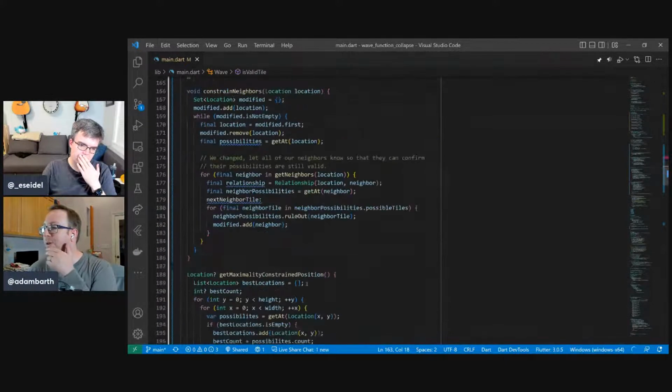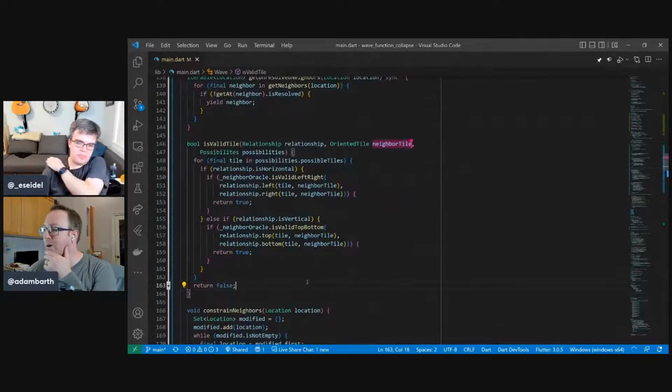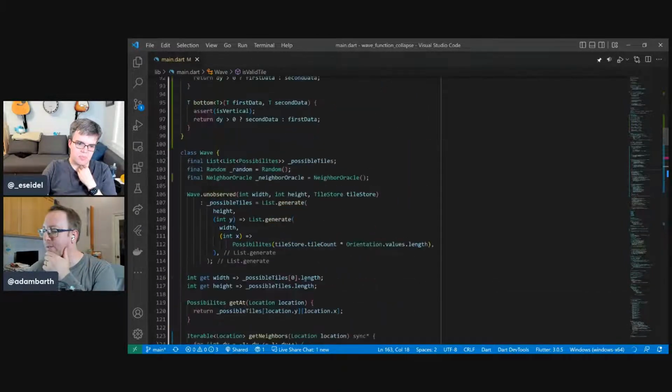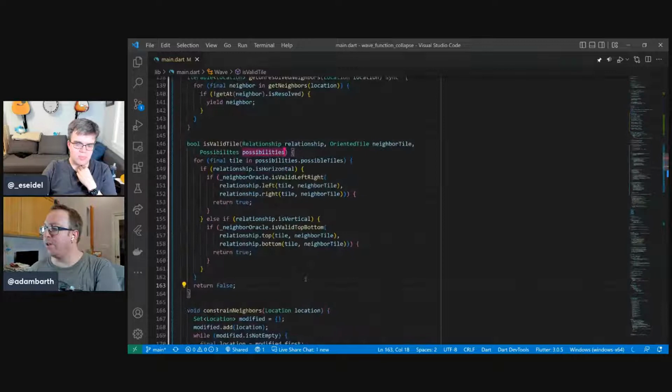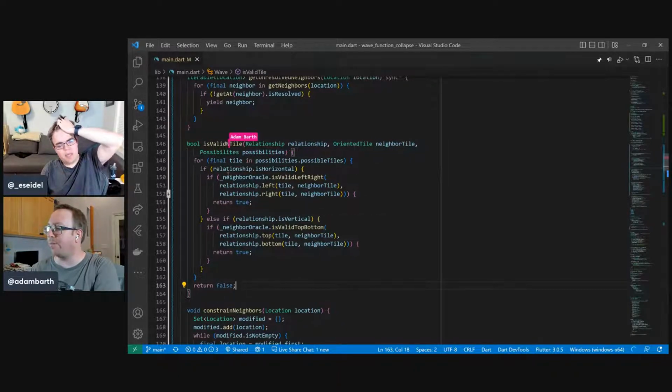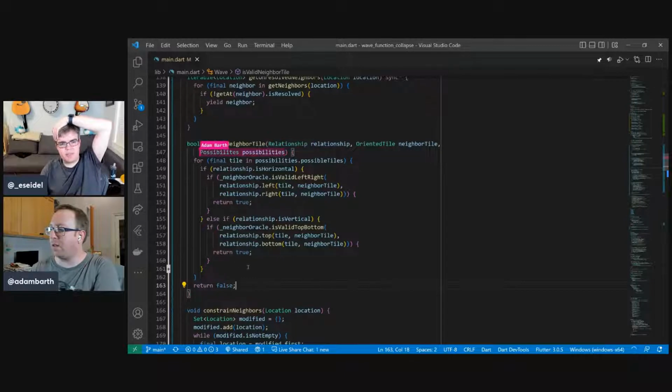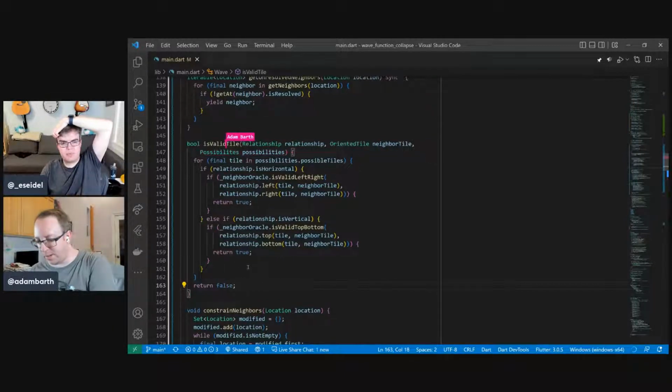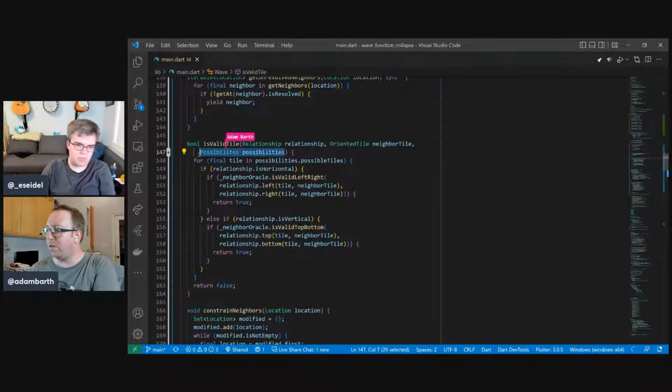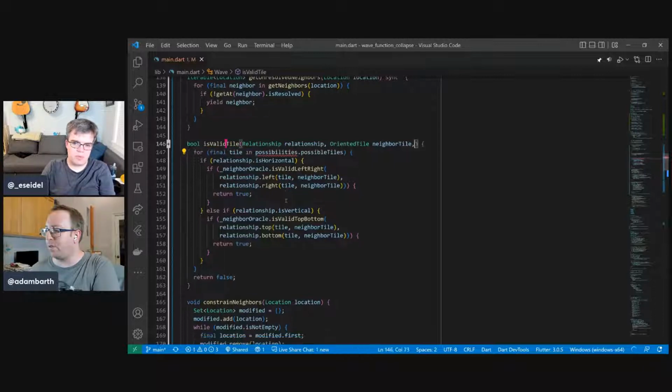Okay. Why is this the neighbor tile? Yeah, this is my neighbor tile in this relationship. And here are my possibilities. Can this neighbor tile... So it's like is valid neighbor tile. And really, this goes on the thing that has the possibilities. Yeah, this is a function on possibilities. We're going to have to pass in the oracle.